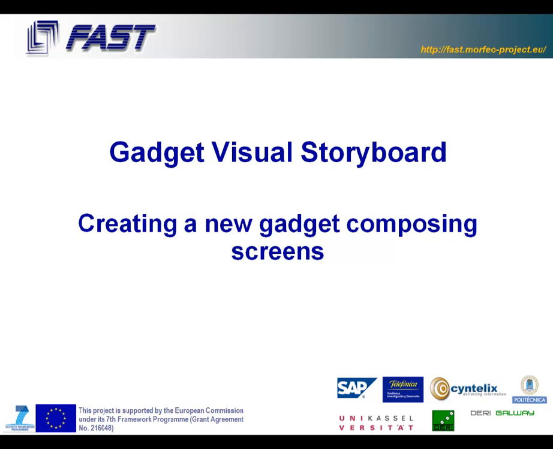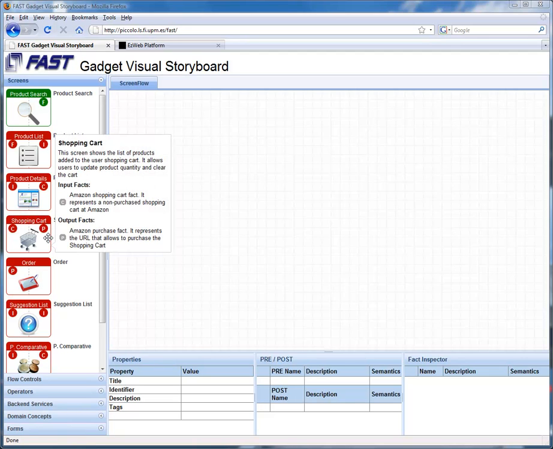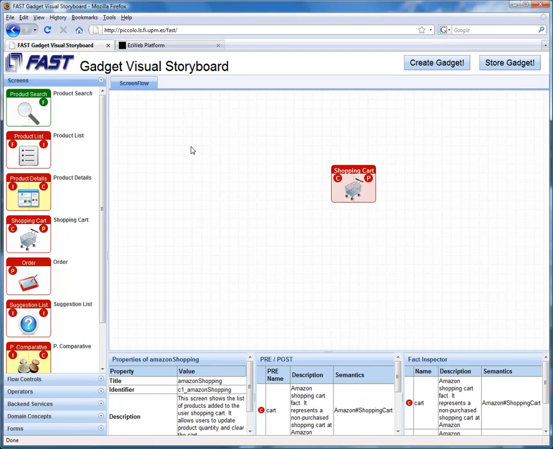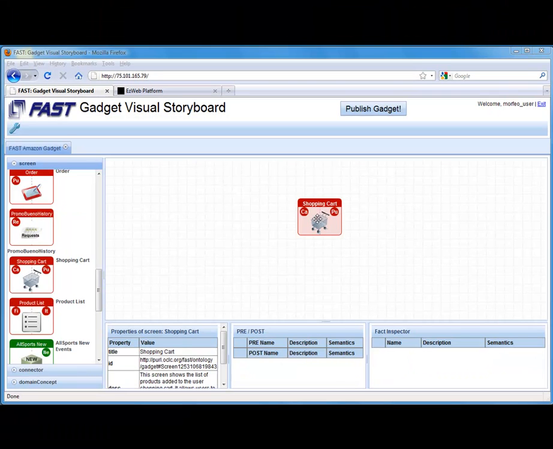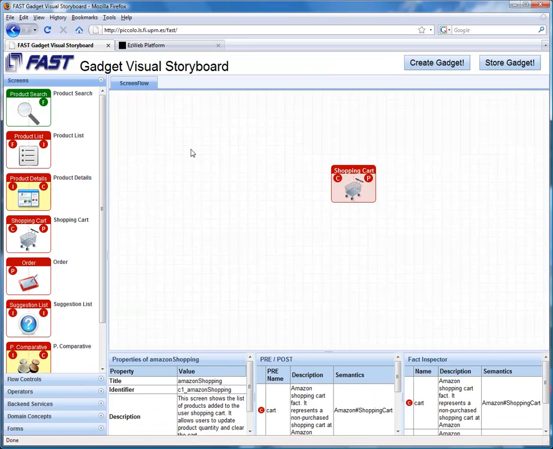What we want to build is the Amazon shopping gadget we needed earlier, so the list of available screens on the left is already filtered. We start with the shopping cart screen and simply drag and drop it onto our empty canvas. That was easy, but the screen is red, which looks kind of suspicious. In FAST, when a screen is colored red, it means that it is not executable, so the final gadget would not work. In order to make it work, we need some other screens in addition.